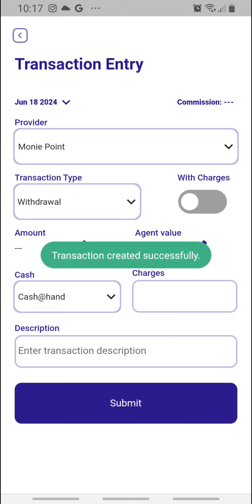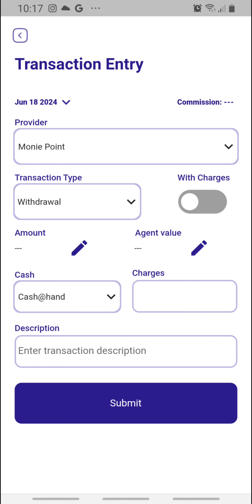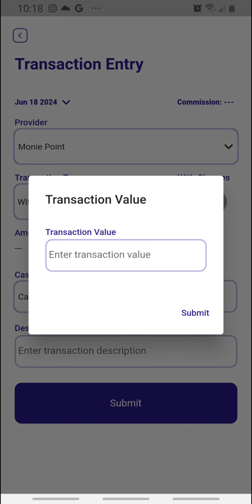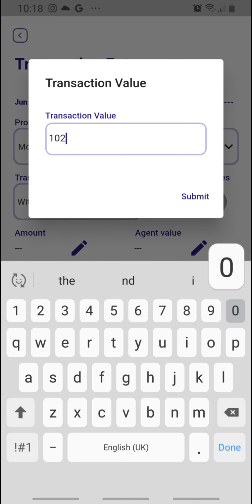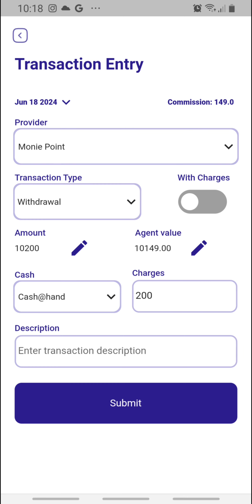The next person says he is withdrawing 10,000 naira, right? So now, you remove the charges from the account. So you are doing 10,200. So here, for the amount again, just type 10,200 and then you submit. You can see that is just all you need to do.